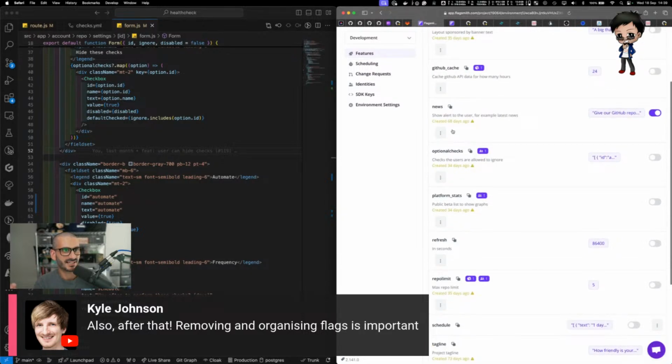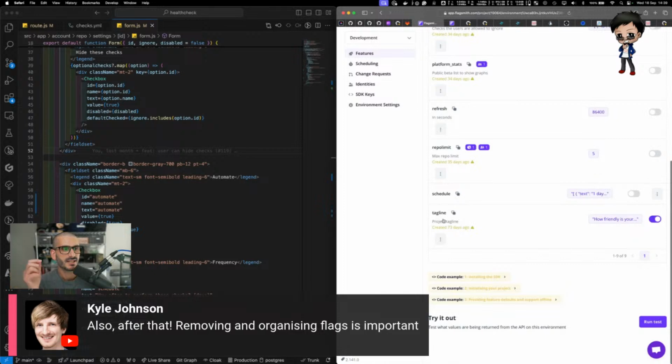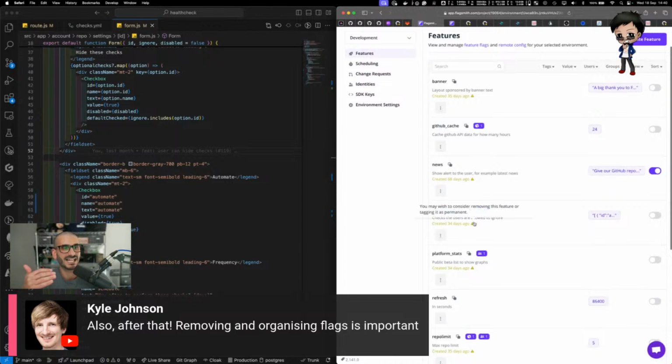I love how it says the date. So news was created 68 days ago and banner was created 35 days ago. So maybe some of these don't need to be managed by Flagsmith anymore, and I'm happy with the results that I've got, and I could put it into the code base, because you don't want this list, I guess, to get too long, right? You don't want 1,000 feature flags.